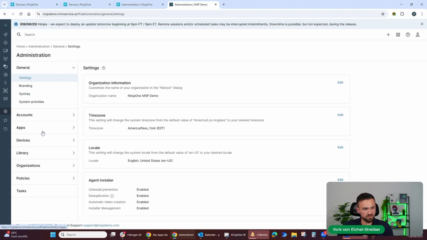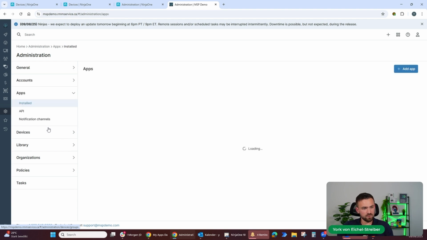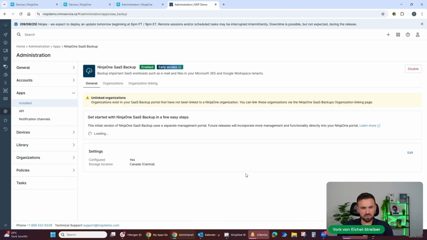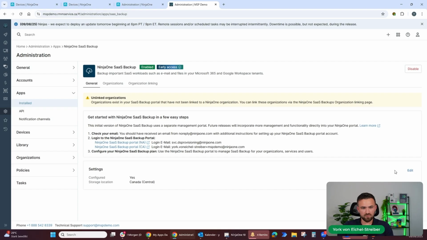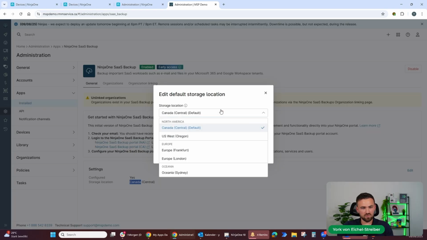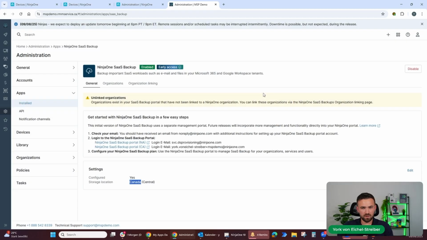You go into administration from the main dashboard. You go into apps. You go into SaaS backup. Of course, you have to enable that here. You have to define the storage location. So North America, we have Europe, Frankfurt, London, or Sydney. As you know, we work with Dropsuite, the company that Ninja has purchased. I think the purchase was complete in July. So now this is the first version of the full integration.